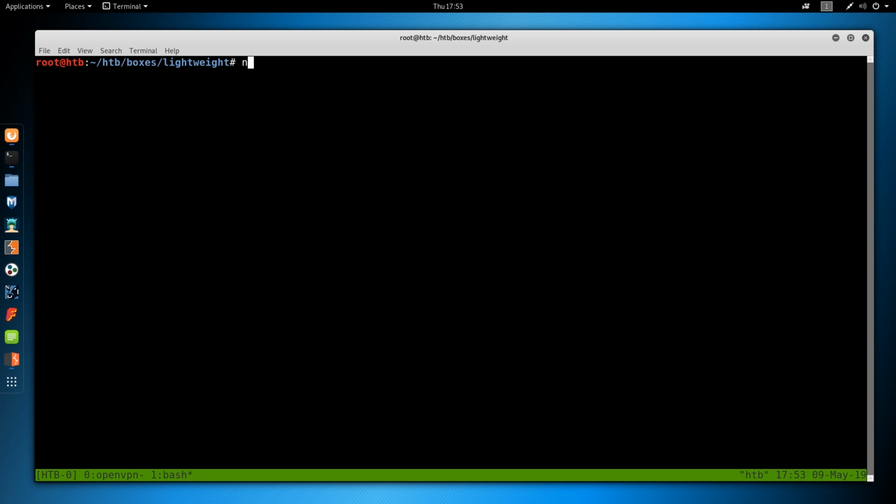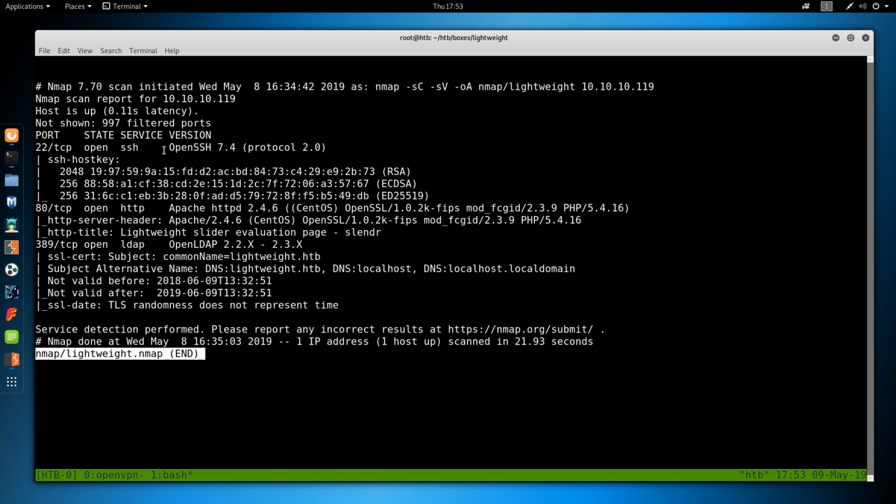As always, the first step we do is nmap with -sC for default scripts, -sV to enumerate versions, -oA to output all formats, put in the nmap directory and call it lightweight, and then the IP address, which is 10.10.10.119. It can take some time to run, so I've already run it. Looking at the results, we see just 3 ports are open.